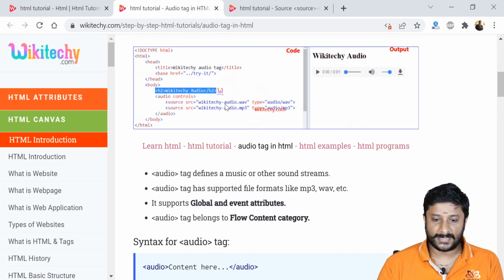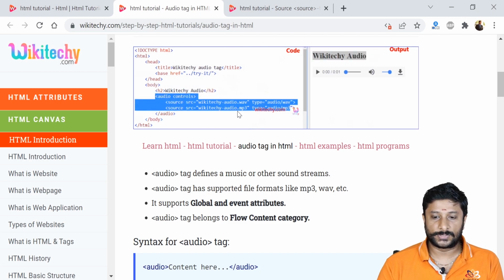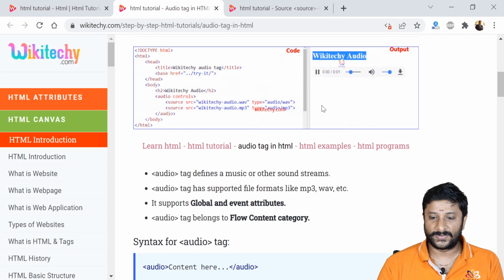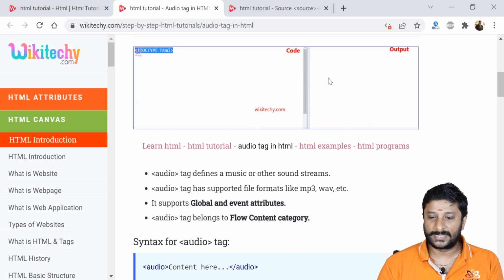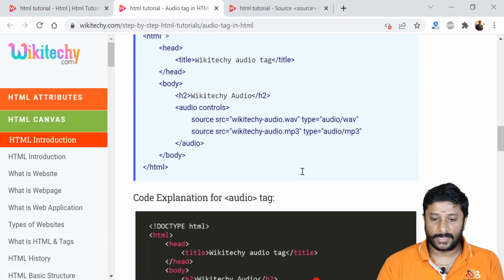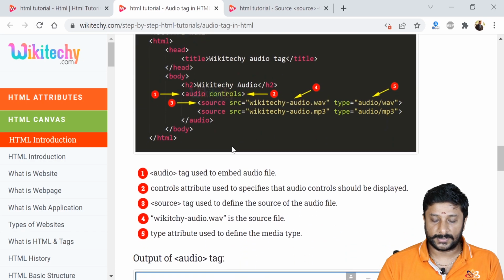The source is src, a wave file, and you can specify the type. And another source, whatever you want, you can specify it here. You can see it here. You are able to see the playing window with every option. Now let's move on to see how it works.